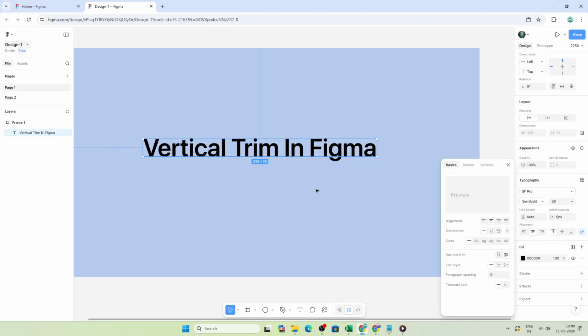As a quick tip, consider using this setting consistently across similar text layers so your interface feels cohesive. It's especially helpful for UI components where vertical centering matters. And remember, vertical trim affects the bounding box, not the way the letters render. So your typography's visual character remains intact while the alignment becomes cleaner.